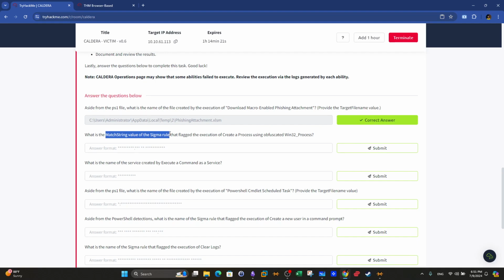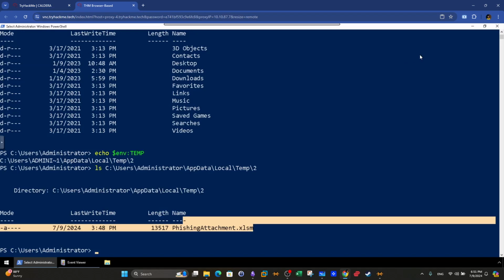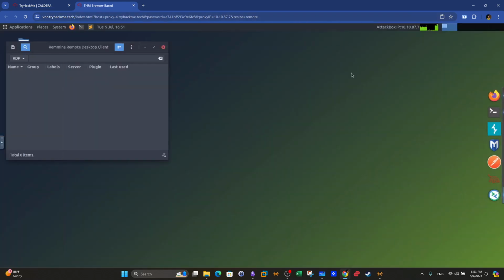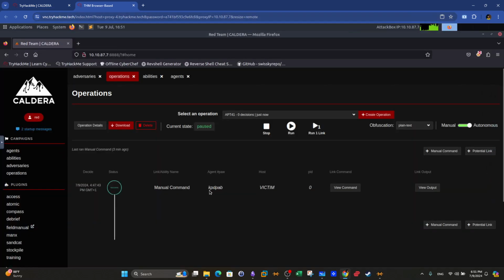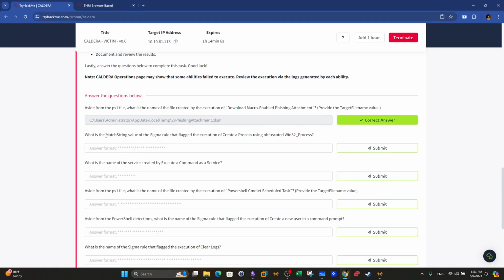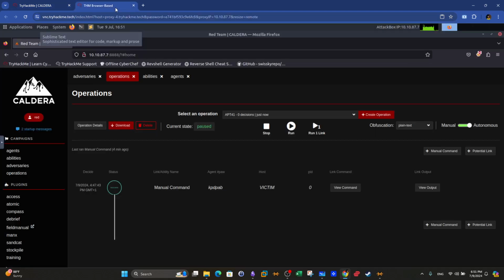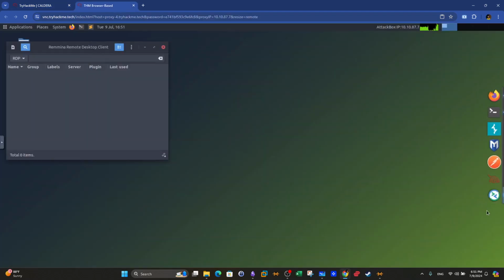So basically, remember guys, when we are running these commands, or the TTPs shown here, we are generating event logs on the target machine, the Windows machine. And we're required to find the match string value of the sigma rule. Usually, sigma rules are used to detect suspicious events using an EDR software such as Aura EDR. So we're going to check out the logs on the Windows machine.